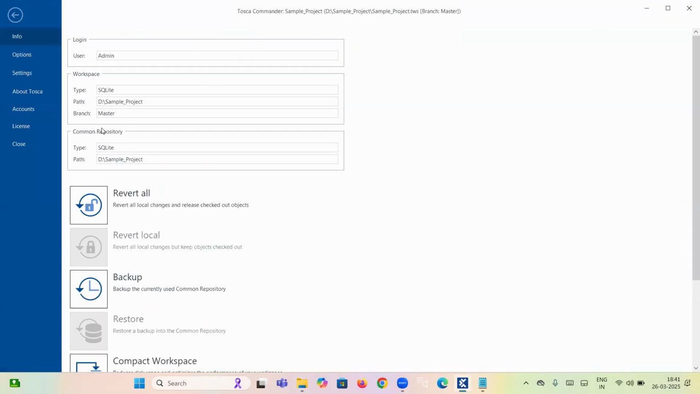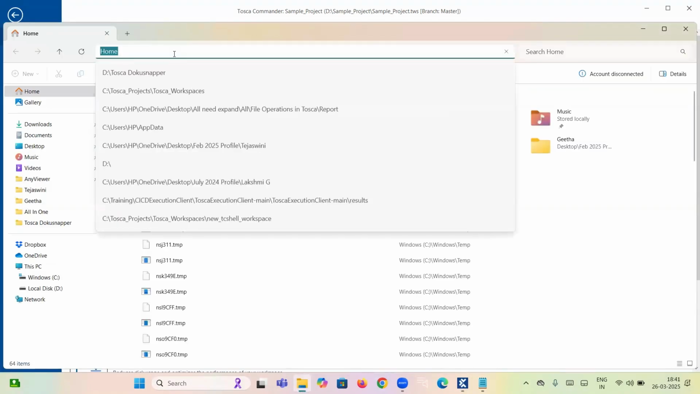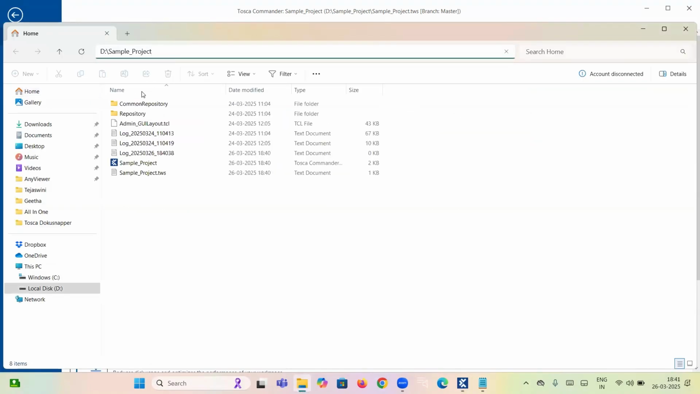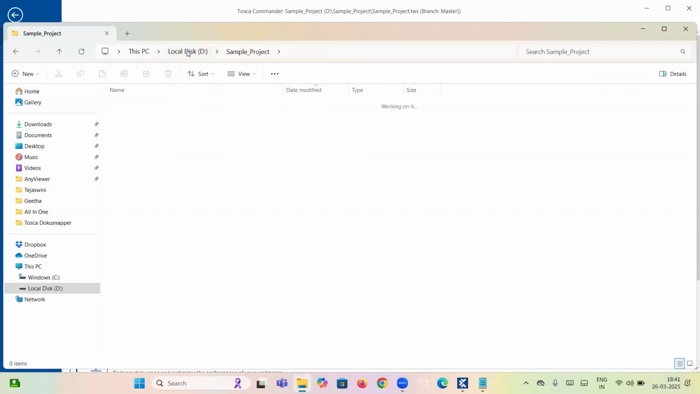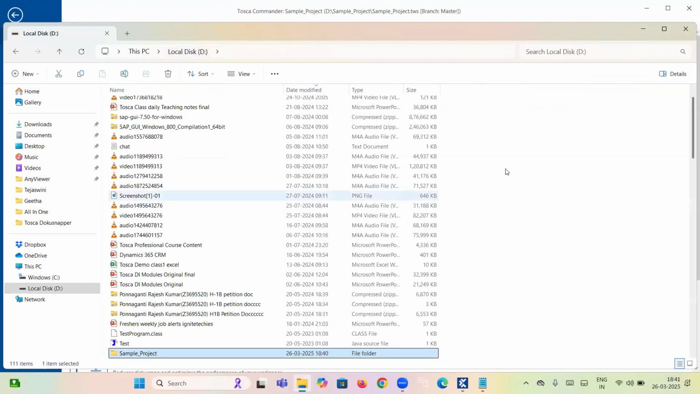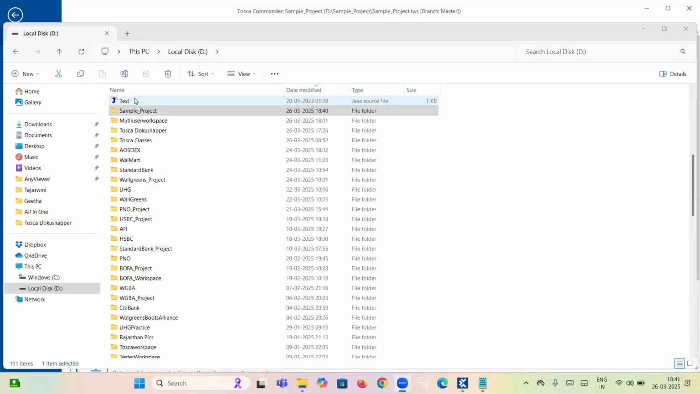If you want the exact path, you can find it over here. See, this is the path. If you don't know the path, you need to find it; if you know the path, that is a different story. Just come to this path. In this D drive, we have this sample project here.